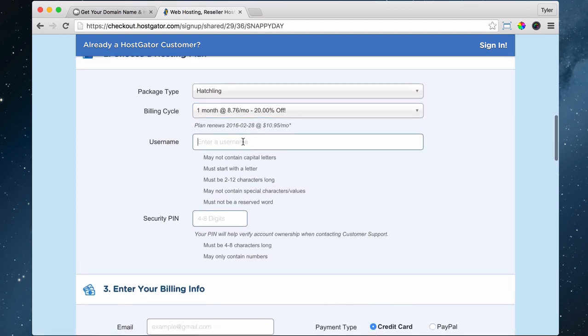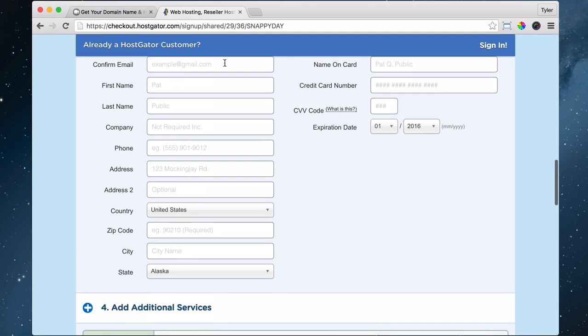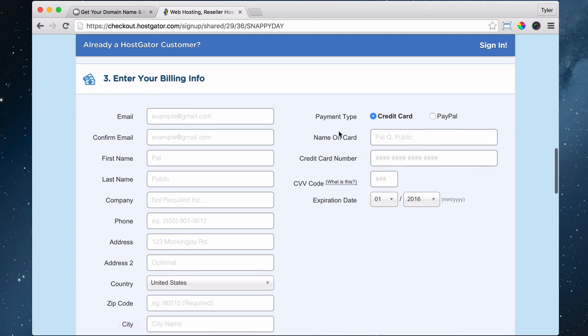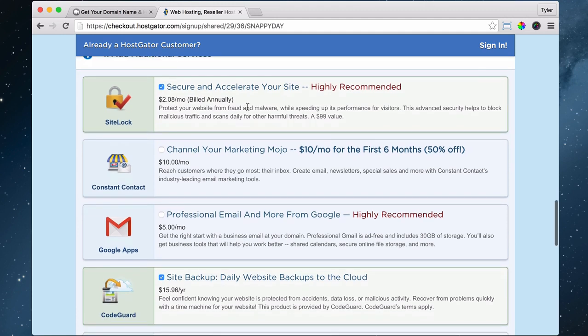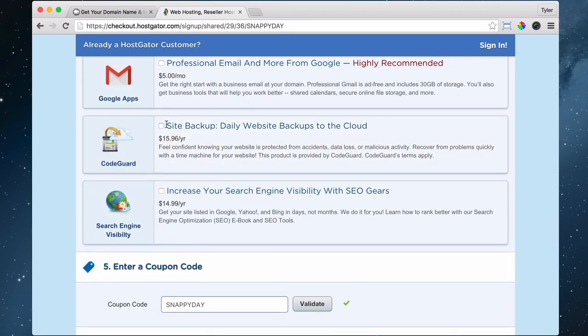Secure username, okay, whatever. Security pin, who knows? You just enter those, and then it's going to ask for your billing information and your credit card number, or you can pay with PayPal if you're from a country where they're not accepting your credit card. Then we're going to do additional add-ons. Again, you can add these anytime later, so I'm just going to uncheck them. I don't think that you really need them.